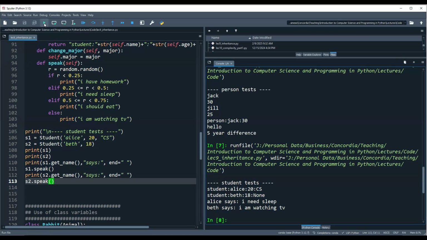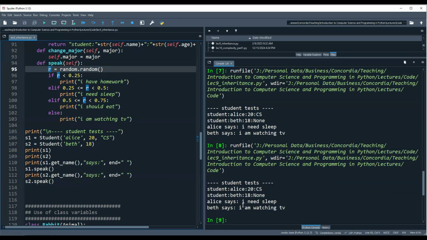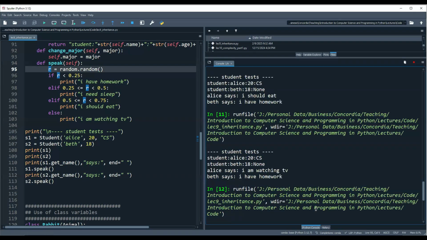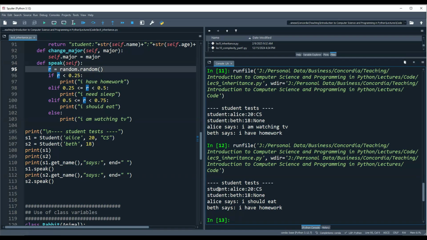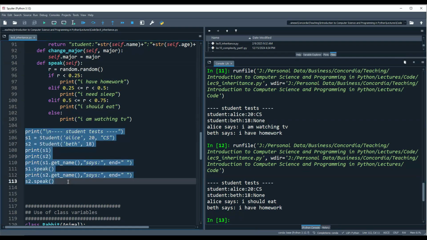If I run exactly the same code again, since we are using this random function here to create a random number and then deciding what to speak, what they say might be exactly the same and it might be a little bit different. Let's run it once again. Now both are watching TV. Now one is saying I should eat, the other has homework, and one is still watching TV, the other one still has homework. So based on the number generated by this random number, we are deciding what the person is doing at this time, and then they talk about it. Let's move on.